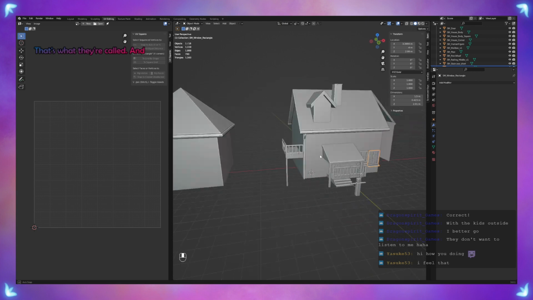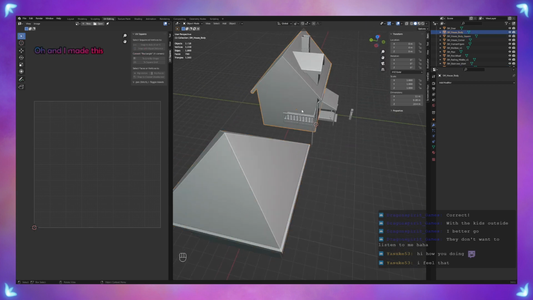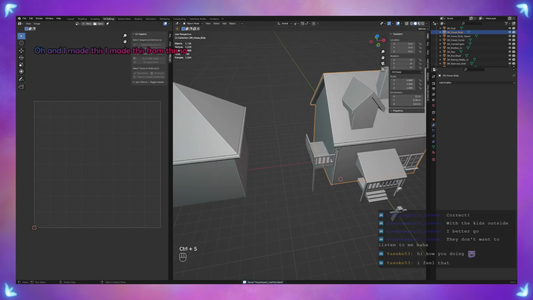Oh, and I made this. I made this from this. So yeah, that's because I want to make a house set.